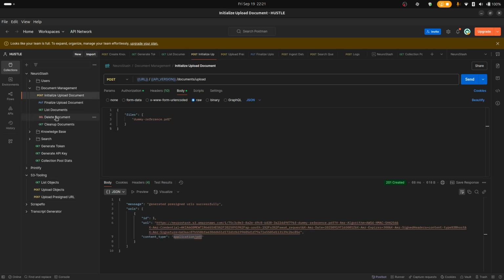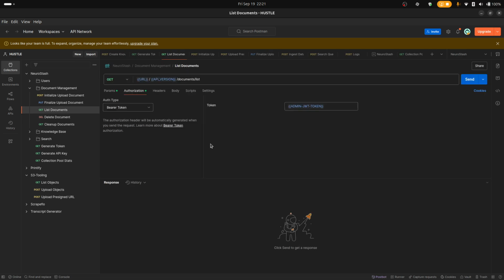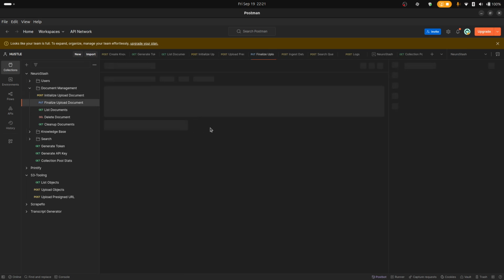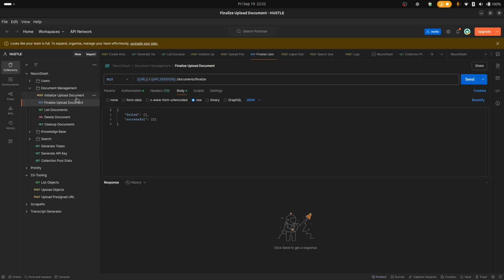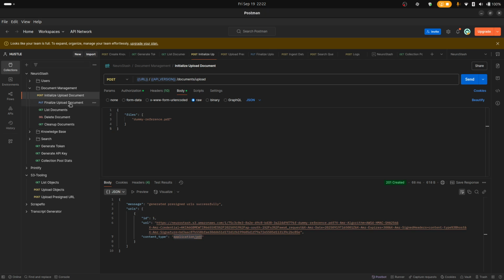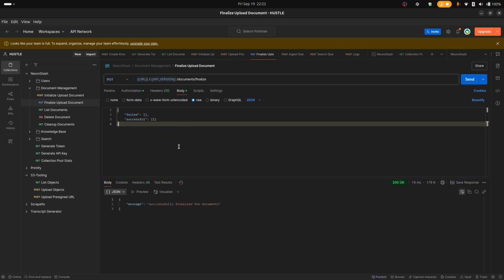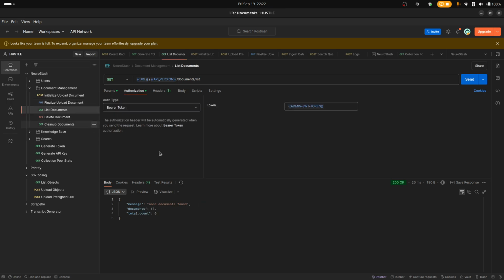So we have initialized it, but you won't find this document listed in the database yet when we list it. See, you find no documents present here because it's in pending state. We only show the documents which are finalized, and this hasn't been finalized yet. The ID for that document was 1, so we mark it as 1, and let's do it. So we have successfully finalized our document, and you can see this record shows that this file is present. That's how we are doing document upload management.